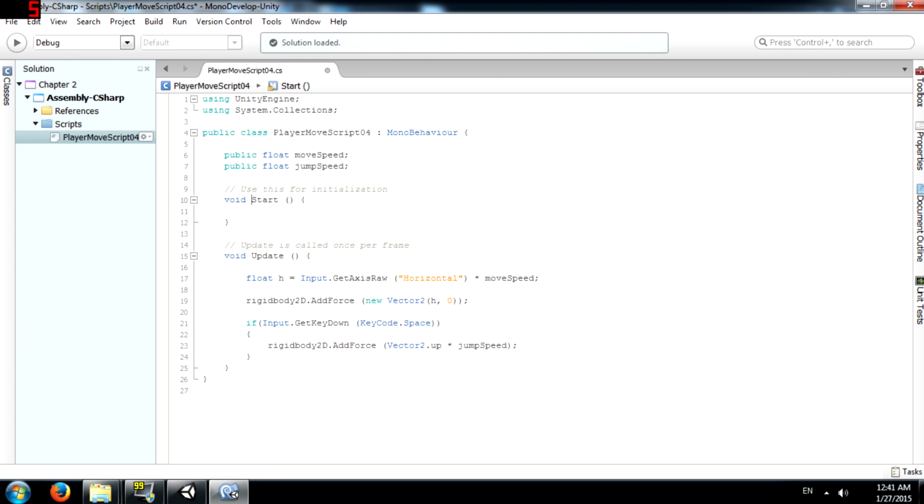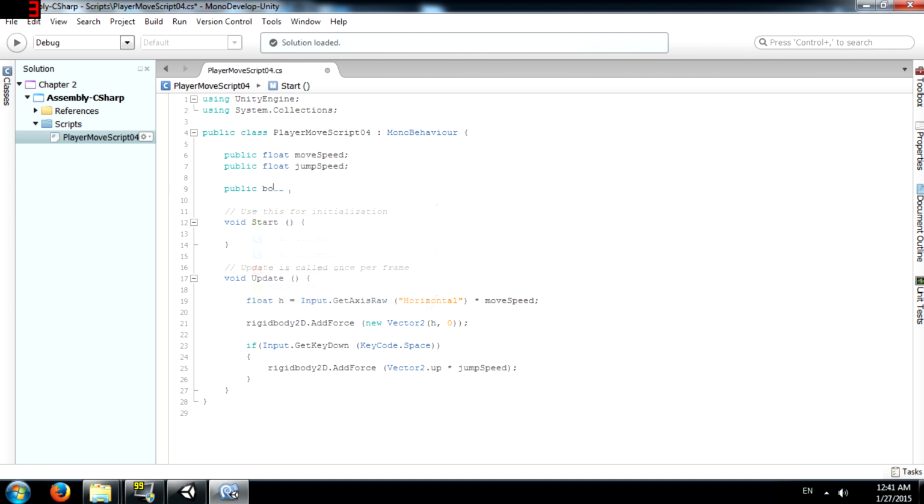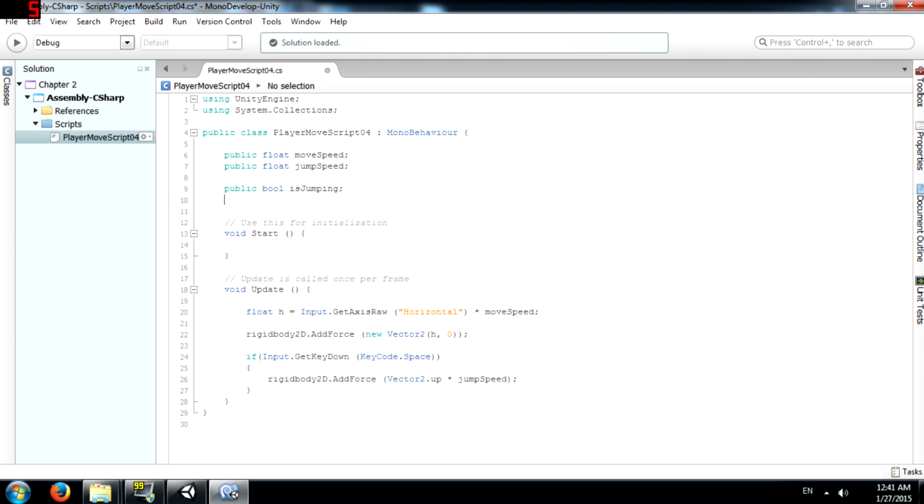Alright, now first we need to create a public bool, call this isJumping. Actually, we don't need to set it to anything, it's fine. What next? Yeah, public game object ground check object.